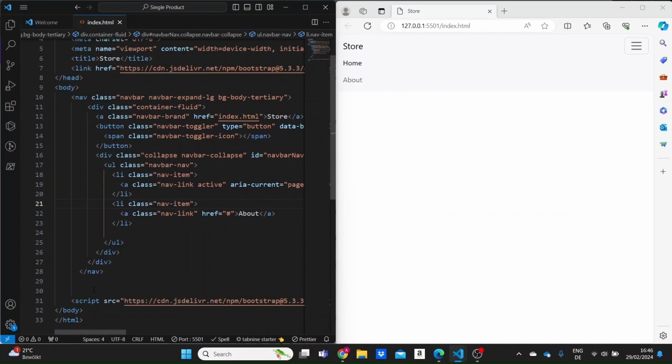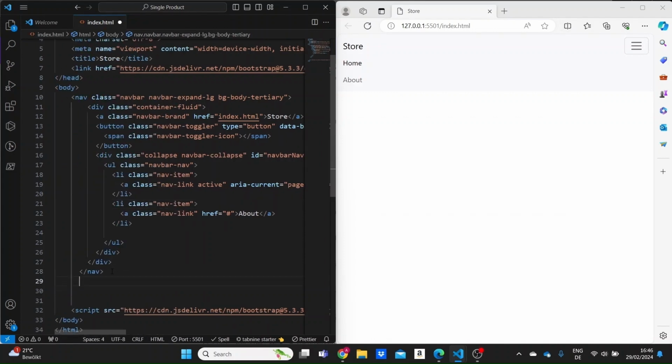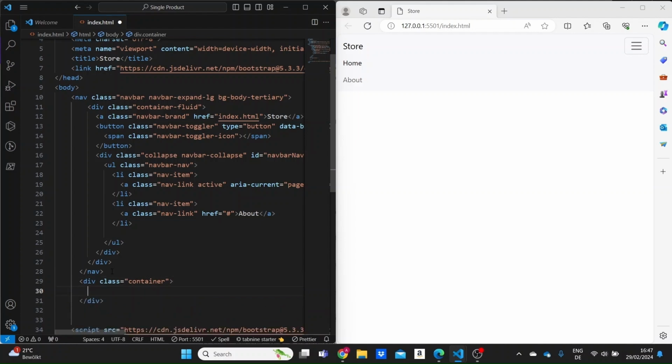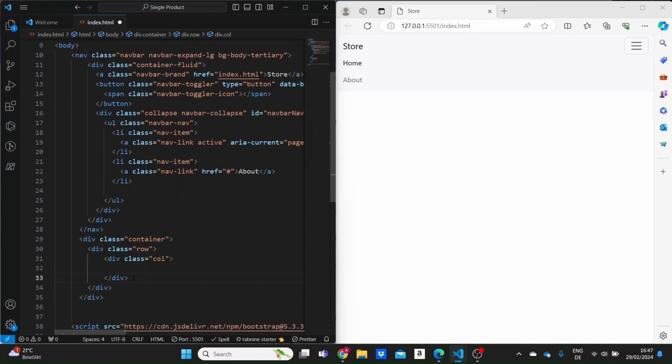What we're going to do now after this navigation menu, I'm just going to take a container div. And here, in the first section of our web page, I'm just going to input some text and an image of our product. So I'm just going to need a row div, and inside of it, a couple of columns, so div elements with the column class. Just save it.